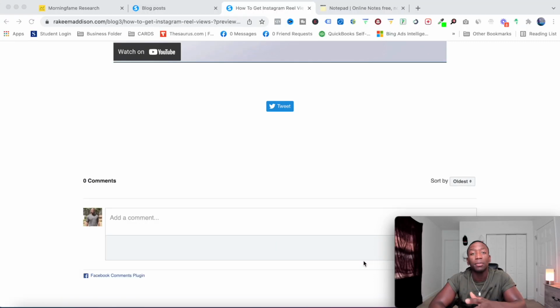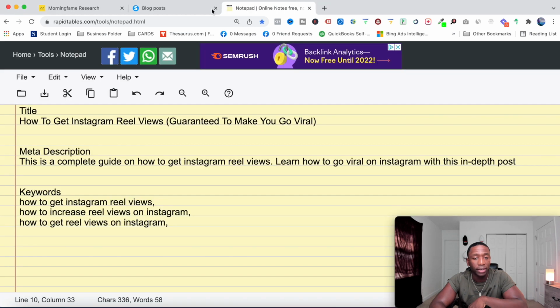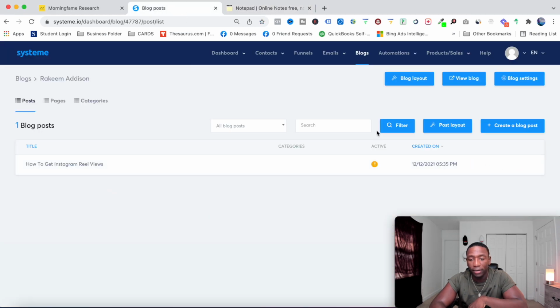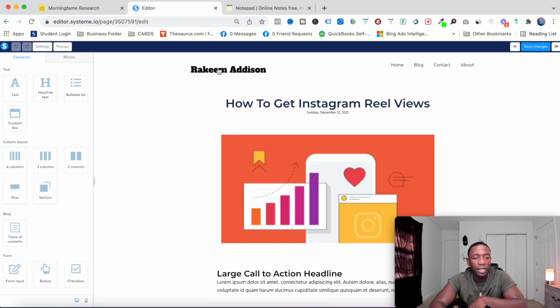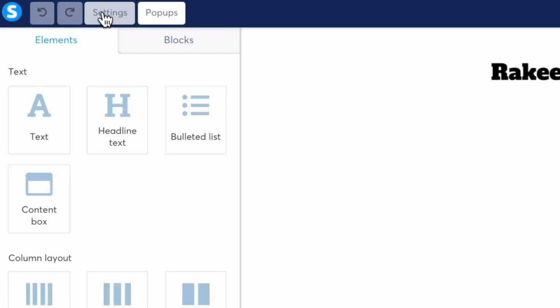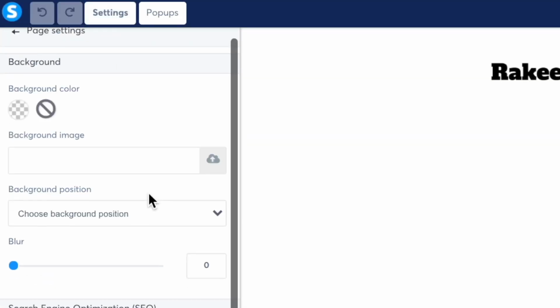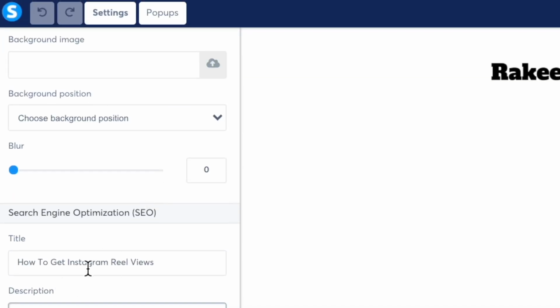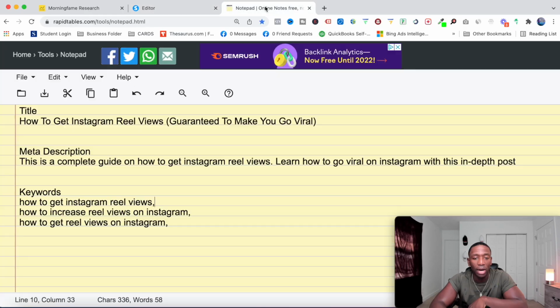All right, so now I'm about to show you how to add the metadata information, which is very, very important, all right? So let me go ahead and click off this page right here and we're gonna go right back over here, all right? So now we're gonna go back into the edit to edit our blog post and I'm gonna go ahead and click here. And then now what we need to do is over here at the top, we wanna go ahead and click on settings. So now we wanna scroll down to where it says search engine optimization, SEO. So now we're gonna go right back over here and we're gonna put that same information that we had from over here, all right?